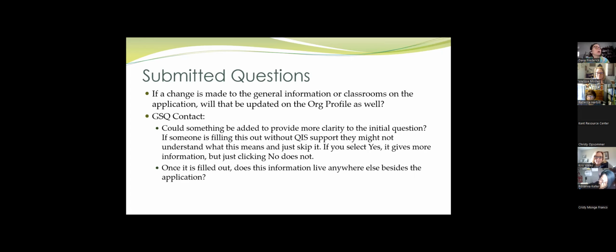So I received this question twice. If a change is made to the general information or classrooms in the application, will that be updated in the org profile as well? So I want to expand this to everything. It's not updated in the org profile. It lives within the application. Okay, so once we update that information, the only place it's going to change is within the application itself. It's not going to change within the org profile.